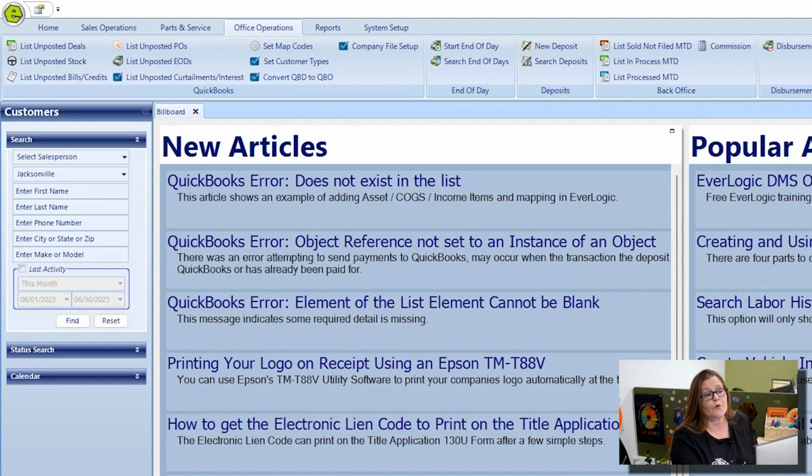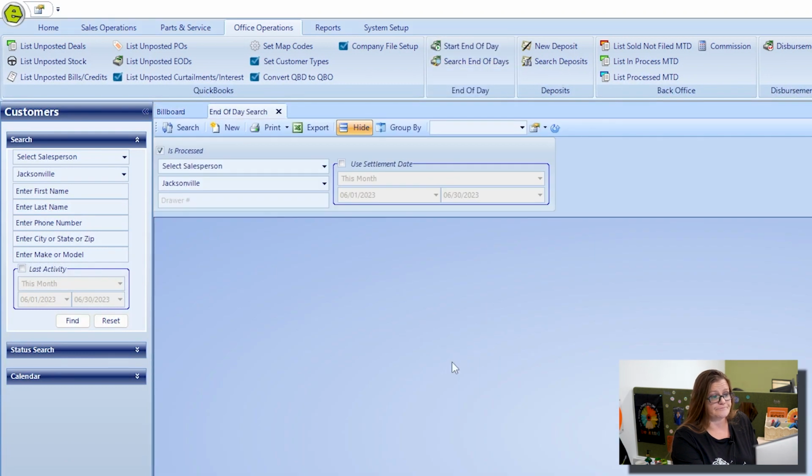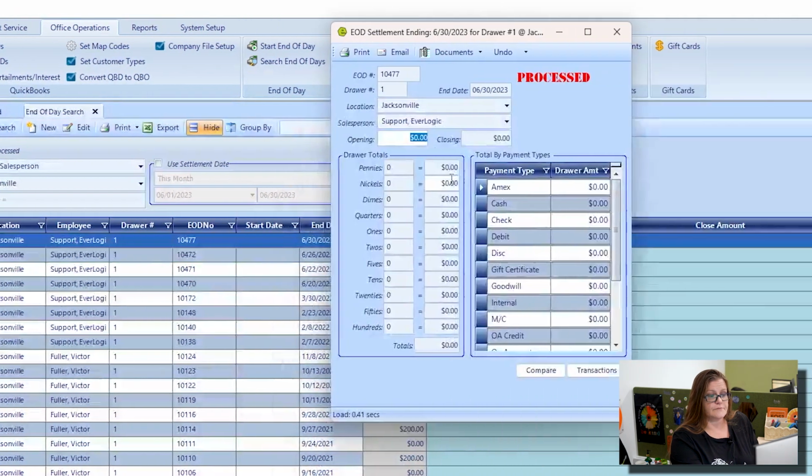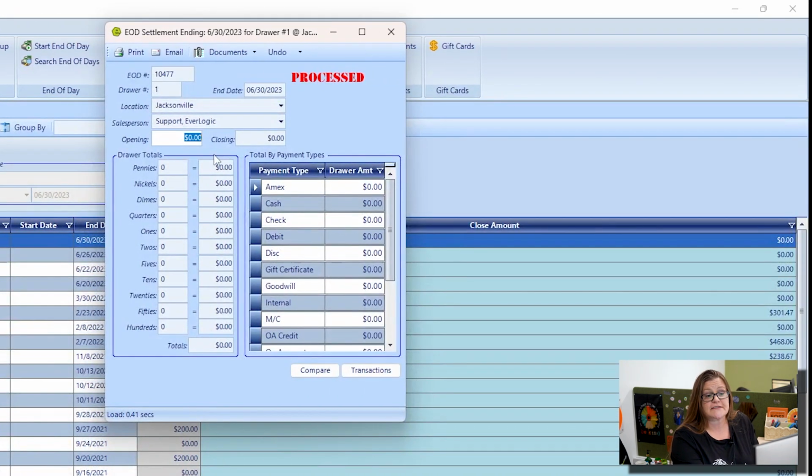Essentially, you would go to the end of day that the core is located on. So we're going to go ahead and search end of days, and go to the 30th. And here you would have to unprocess the end of day to work with the core and remove it if it was entered in error. So we're going to undo, unprocess.